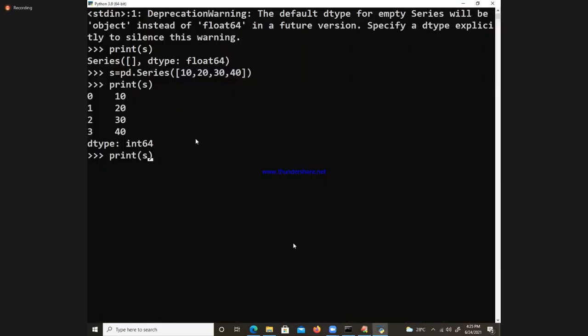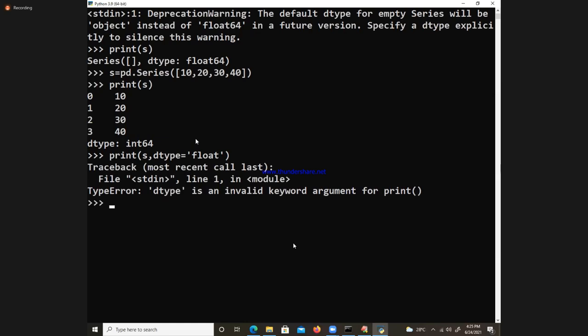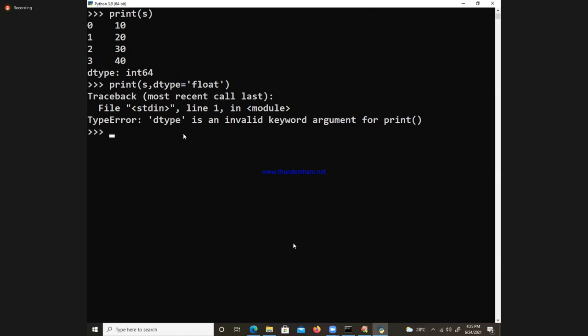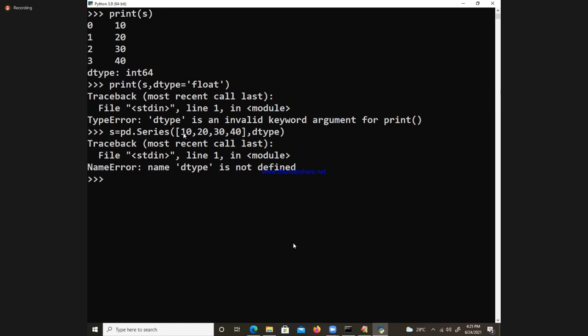I will take s, comma, dtype is equal to float. I will write it. Float. How the values are there? Okay, one minute, ma. So here I will write a dtype. In the series I need to write, yeah. I'm writing in print statement, not that place. So dtype is equal to float.